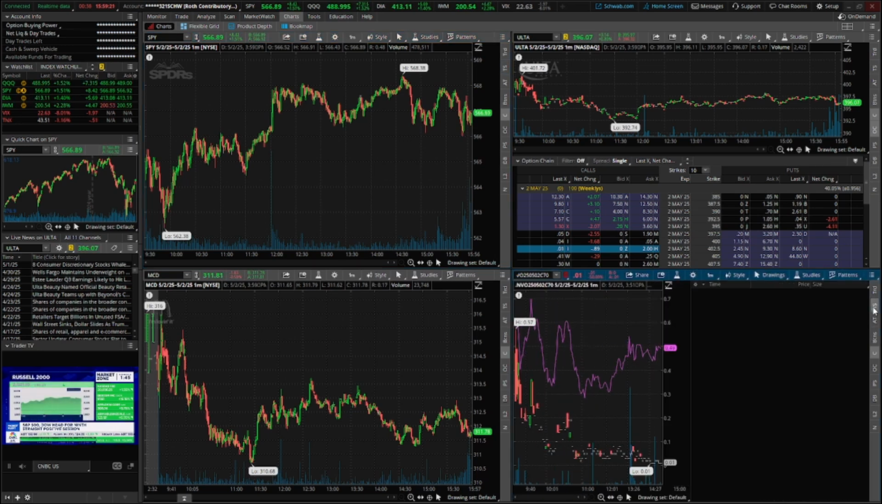So for options, it's cool because then you can see the volume that's coming in. I mean, this one's not actively traded. That's why we're not seeing anything. No trades are coming through right now. That's why I showed you for the S&P 500.